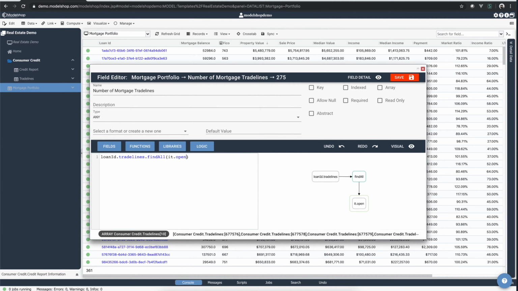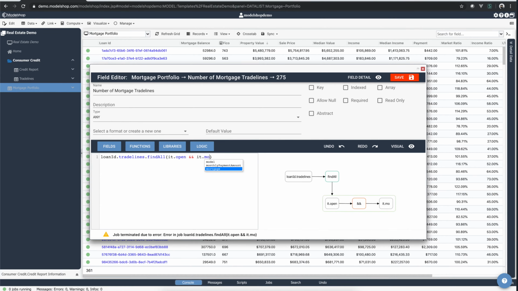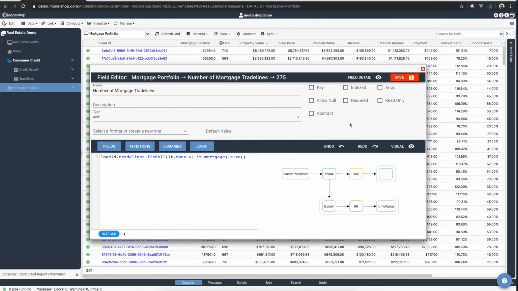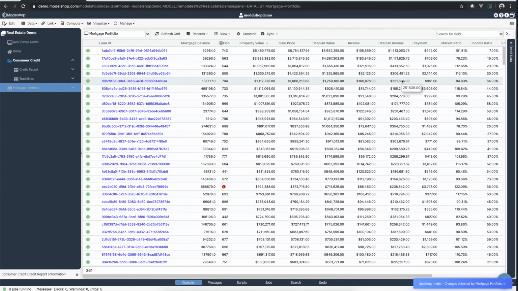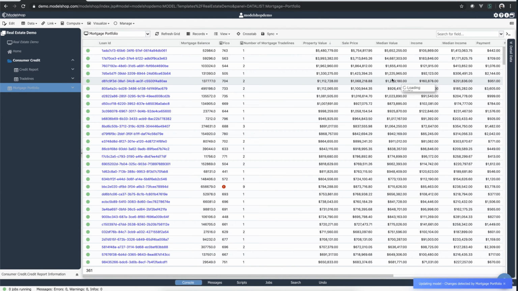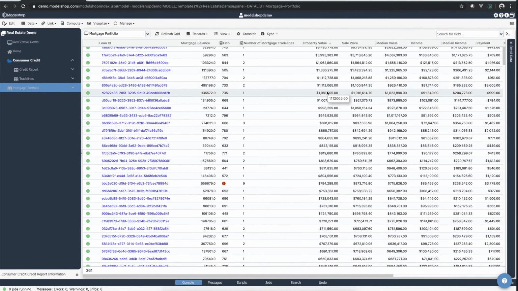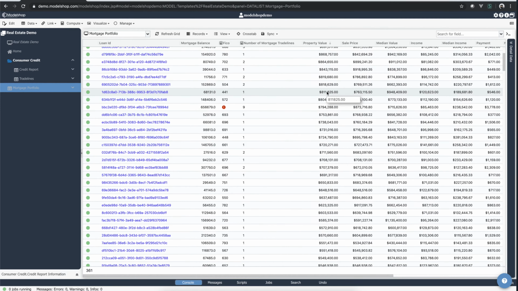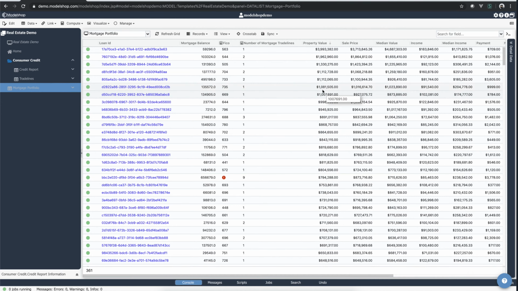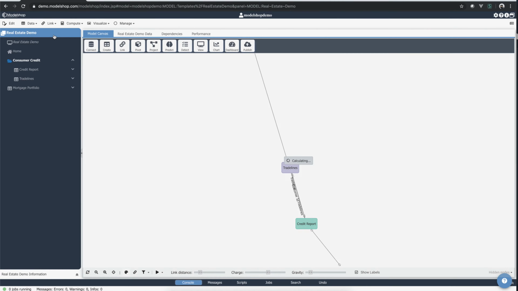And just as we did before, we'll find all that are open and a mortgage. And then we can call a size function on that, which will just return how many mortgages are found in that list. So now we have the beginnings of our model. We have credit report data as well as our mortgage portfolio data. We can visualize it in the model graph and see those pieces coming together.